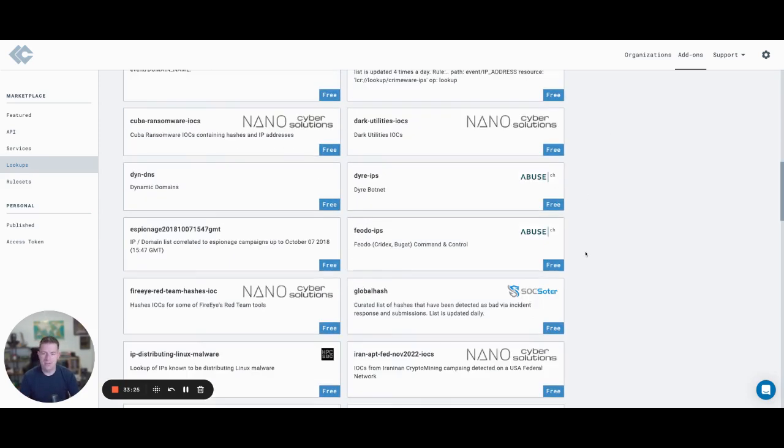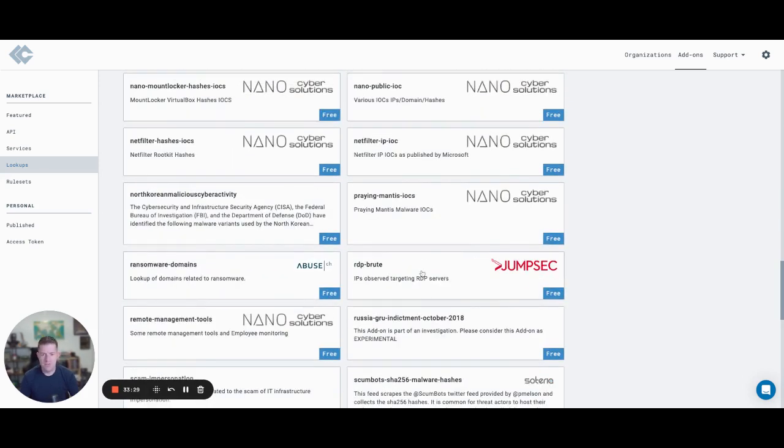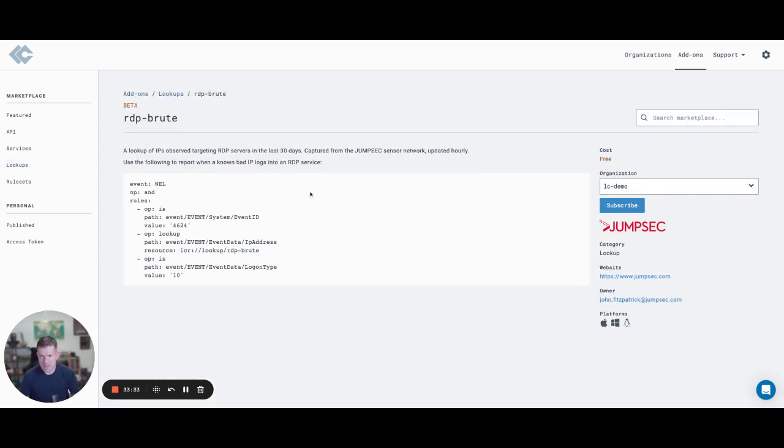So, for example, there's a whole bunch of them in here. I'll just pick one, let's call it the JumpSec RDP brute. This is a lookup of IP addresses that have been targeting RDP servers in the last 30 days. This is provided to us by our folks over at JumpSec. It is updated hourly. The nice thing is if you've got an externally facing Windows system, you've got a really easy way to say, is this thing bad, the thing that they're looking for?